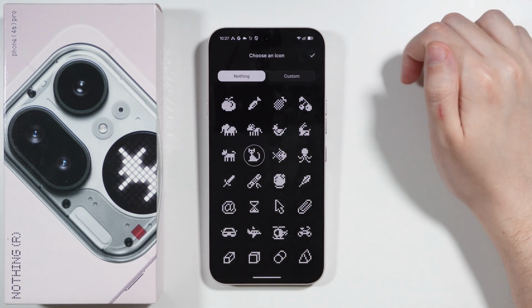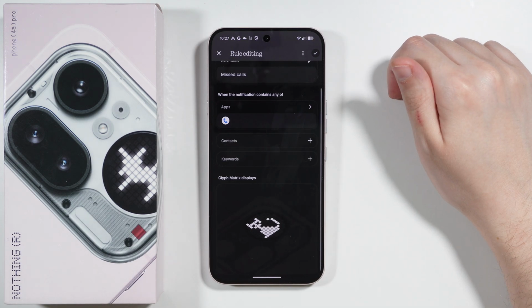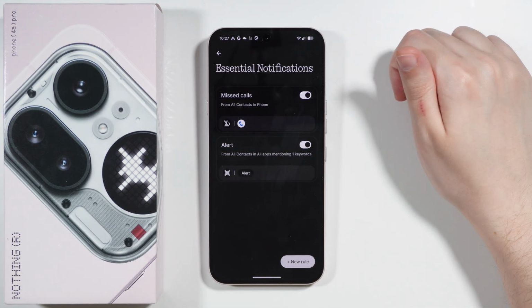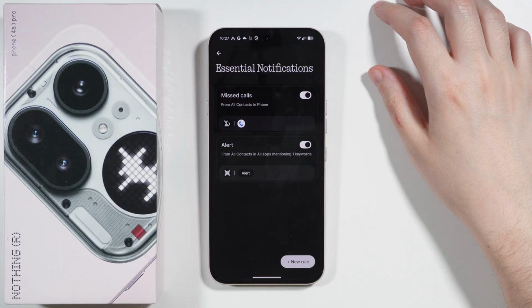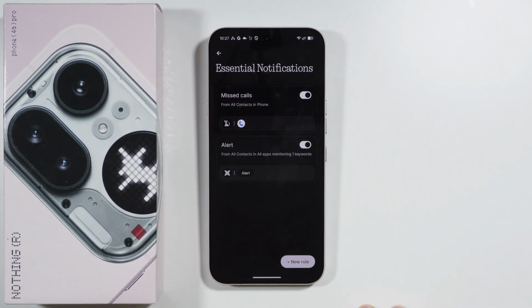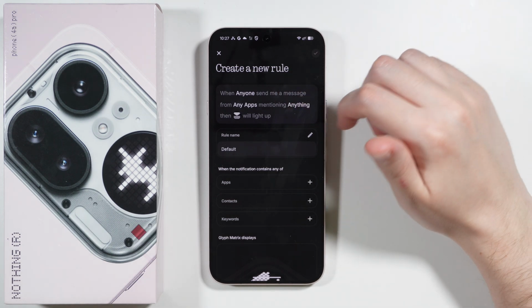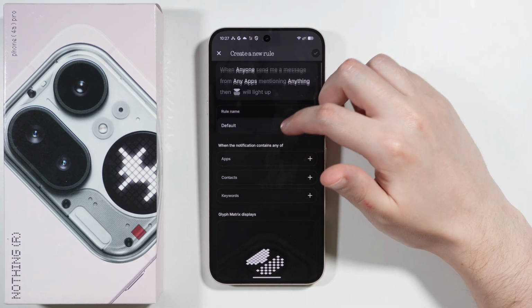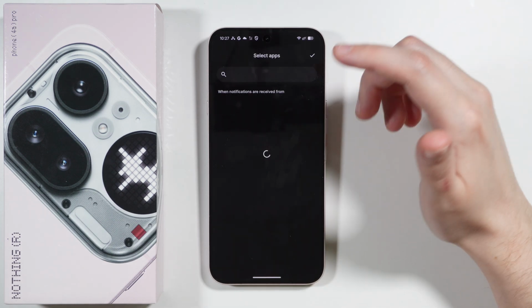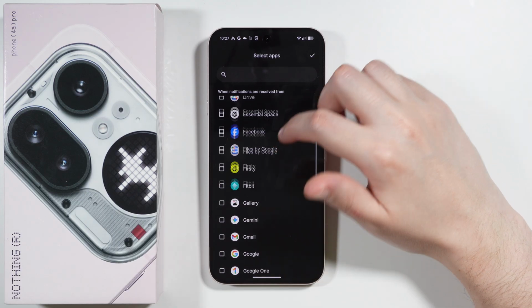So let's say I'm gonna use this cat icon over here, and let's tap on this check in the upper right corner, and as you can see now I'm gonna use this cat icon whenever I have missed calls. But besides that, we can of course press create new rule, or the new rule button, and then over here we should be able to choose apps that should be included in that rule.